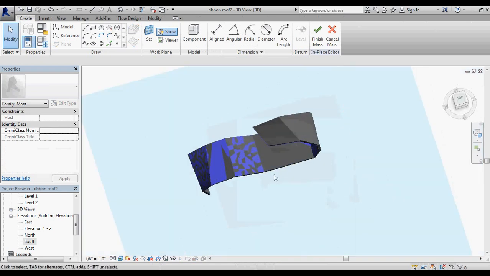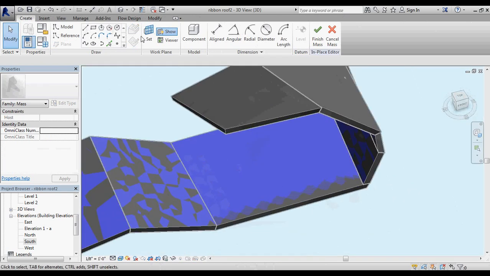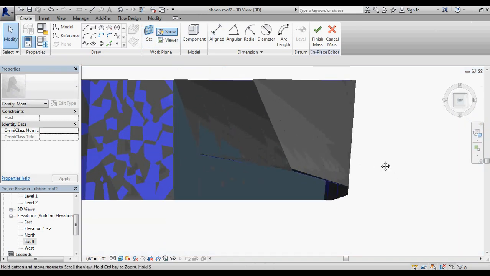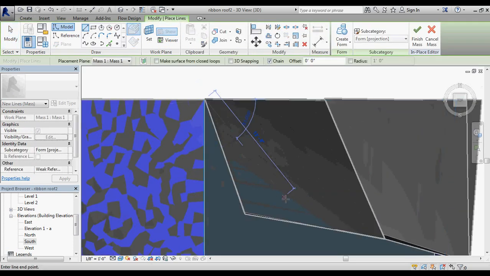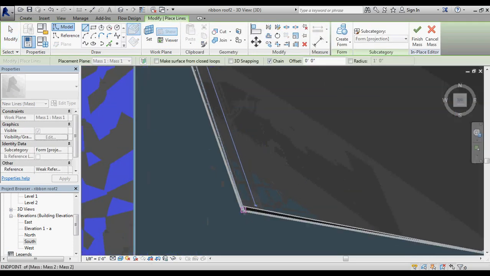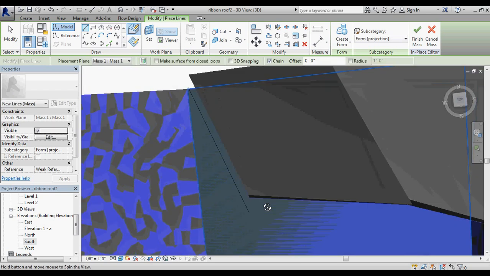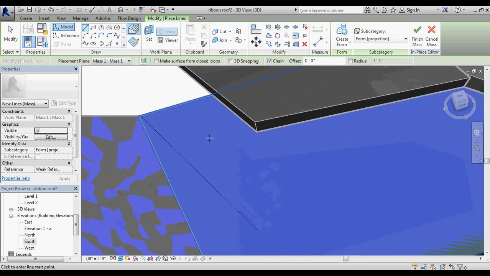And again, I don't want to go to the top view yet. I want to set my work plane, set as this surface right here. Now I'm going to go to my top view, and I'm going to draw in edge to edge like that. So you can see where I've made that line.